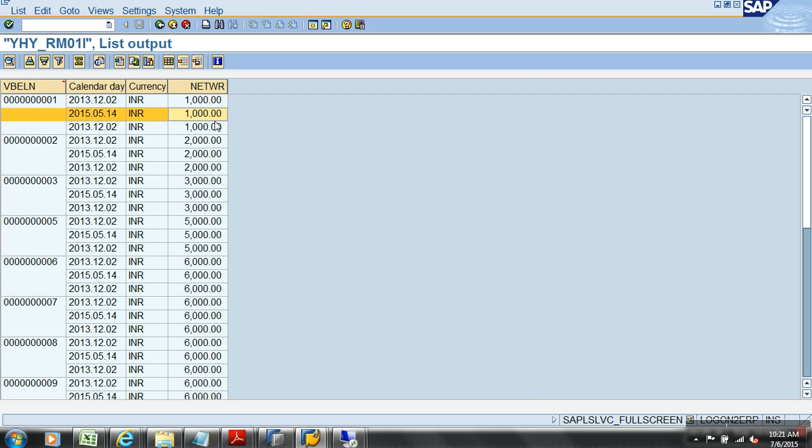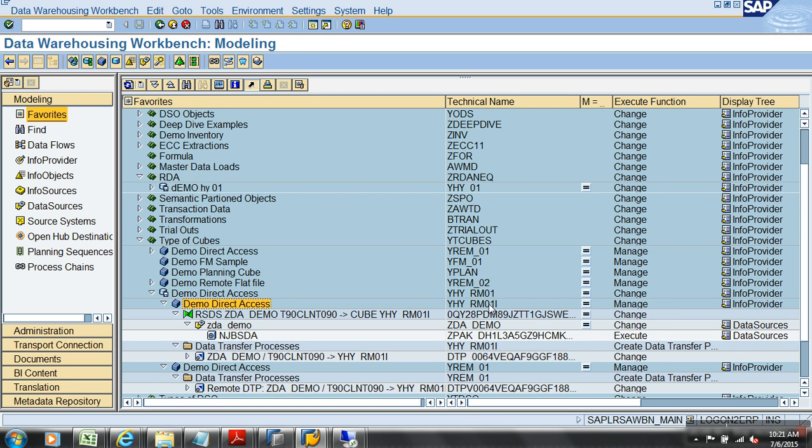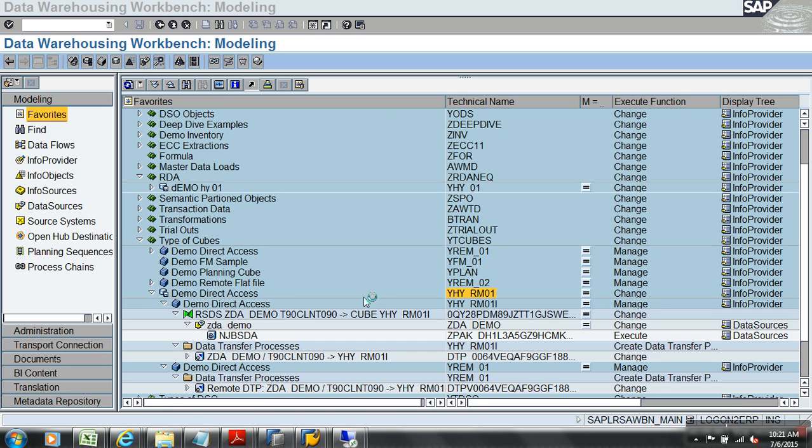Okay. The connection is shown like this. Let me define a query, then you'll understand. So can I do reporting on hybrid provider, boss?